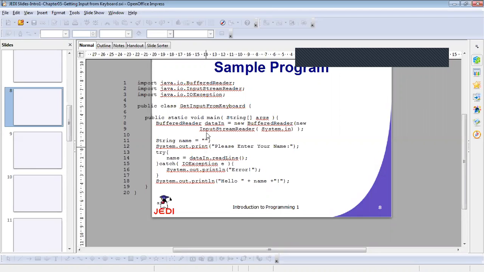Now, for those students who are late, this is where we will store the input of the user. So the variable name here is initialized to an empty string, enclosed by double quotation marks. It is always good to initialize your variables as you declare them. So the next line just outputs a string on the screen asking for the user's name. Okay, please enter your name.